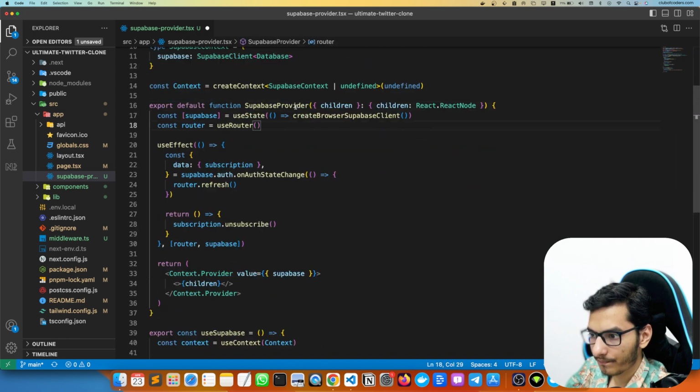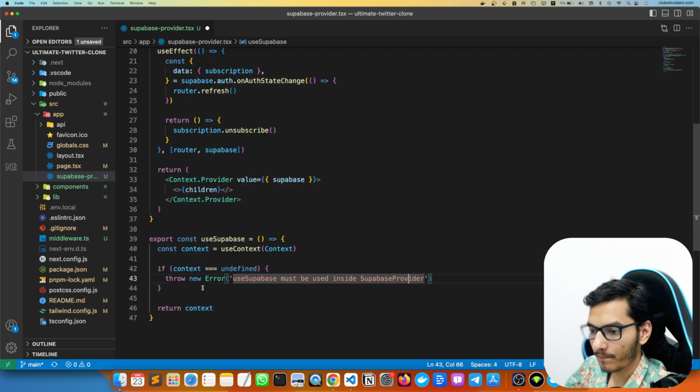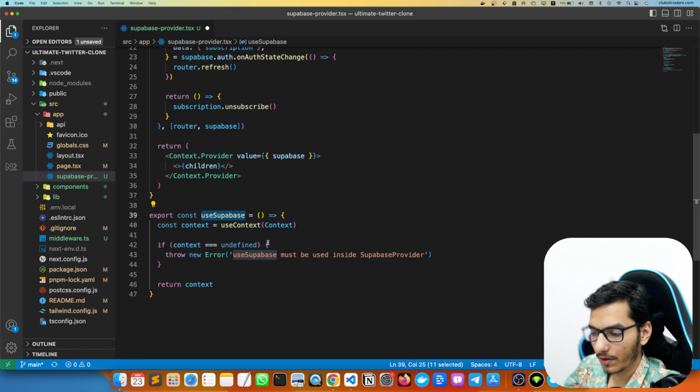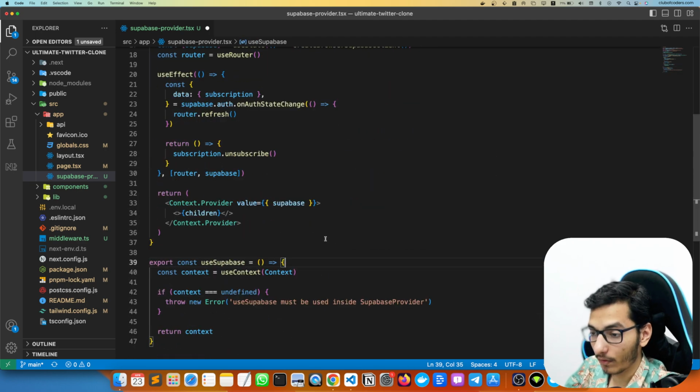This is a context. The Supabase provider will provide for the whole application, or we can say we will wrap our application inside this provider, and it will run the useEffect hook, which will check every time if we are authenticated or not, and export const useSupabase. Supabase must be inside the Supabase provider. And now we can use this useSupabase inside our application, so we don't have to define it again and again, and there will be only one instance of Supabase inside our whole application.